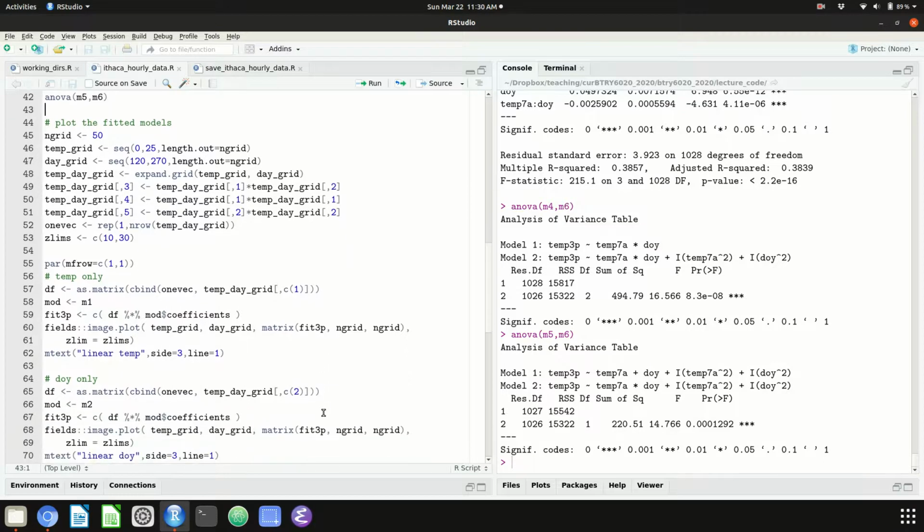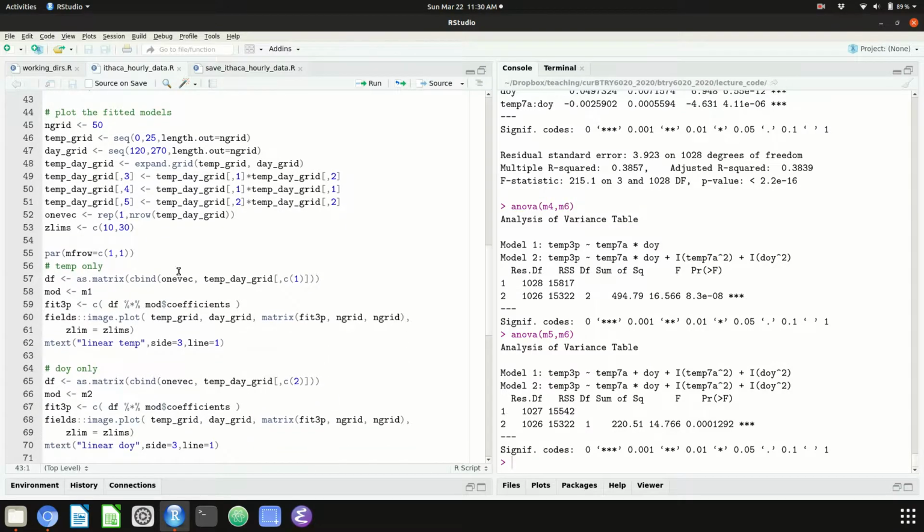Okay, so next thing I want to do is to visualize these models. The way we're going to do that is to create a grid of points at a bunch of different 7 a.m. temperatures and a bunch of different days of the year, and then we're going to make a heat map of the fitted 3 p.m. temperature, the estimated expected 3 p.m. temperature as a function of these two variables.